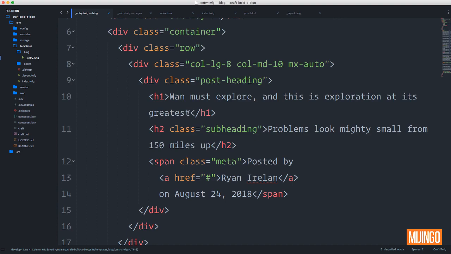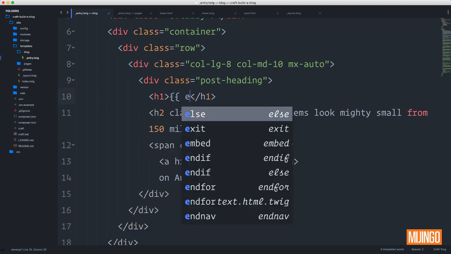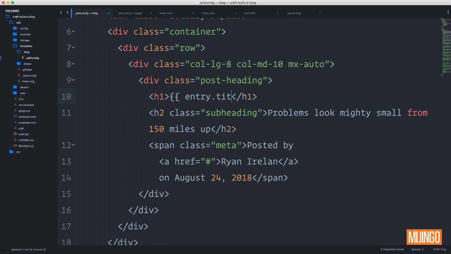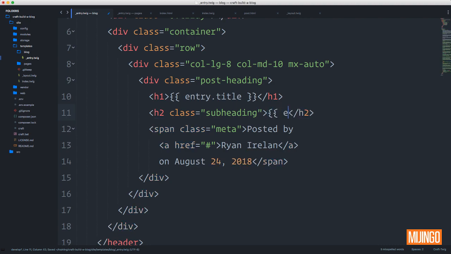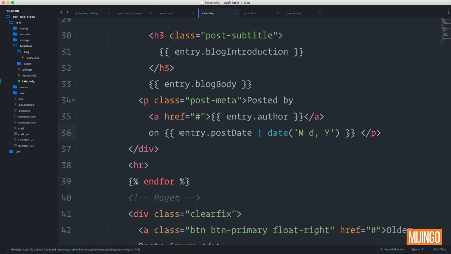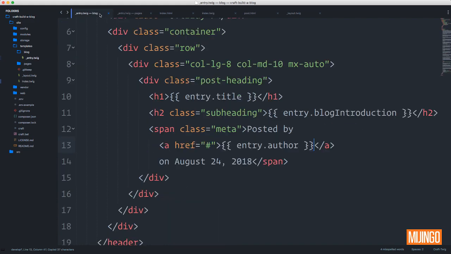code this up. Now, since we are in a single entry view, I get that entry object automatically, so I can just start to populate using that. So that's what I'm going to do here. Entry.blog introduction. Awful field name. I probably should have named it something else. This will be entry.author. And then for the date, I am going to go back here and do what I always do, which is steal the one that I just had and use that.